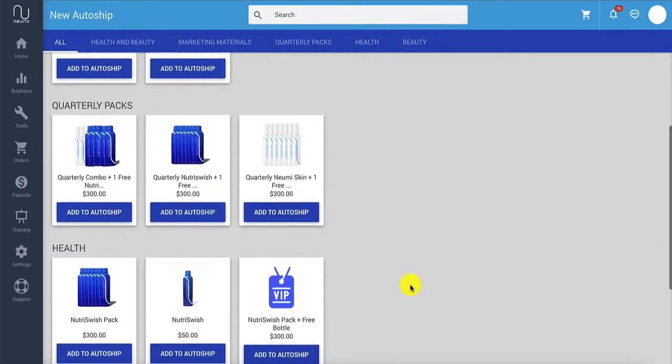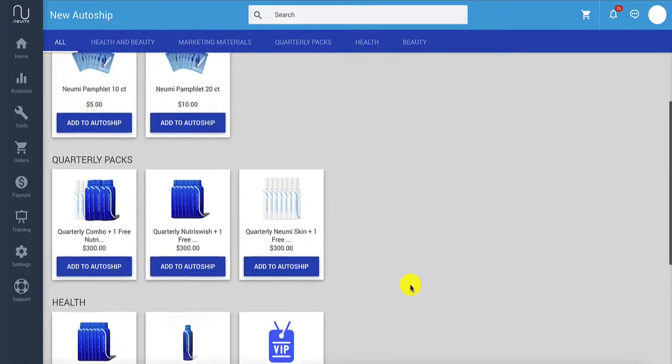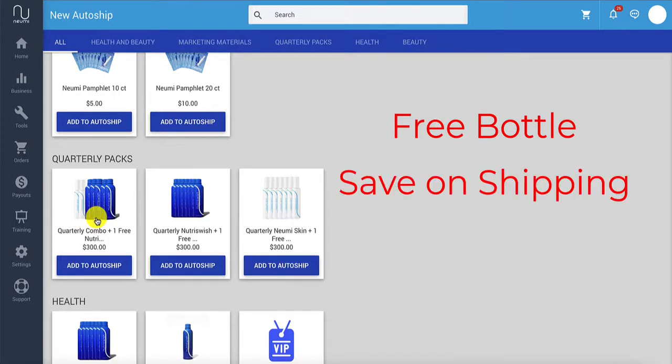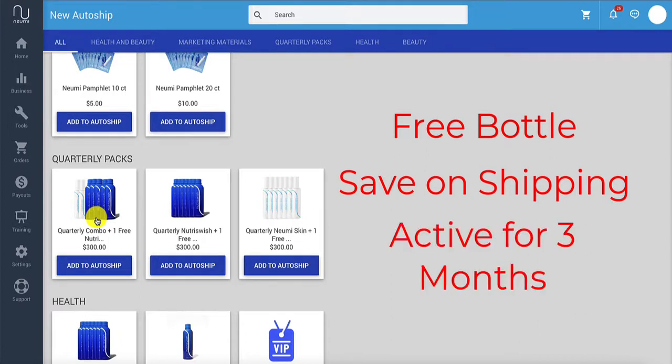One of our best deals here at Neumi, this is the best deal that we have, is the quarterly packs. So how this works is if you buy $300 worth of product, you get a free NutriSwitch, so you get a free bottle with it, and you get to save shipping money because it's not three separate shipments, it's just one shipment, and it spreads the volume out over 3 months, so you'll be active for 3 months in a row. You'll never have to worry about it. You have your product up front, and you're active for 3 months, and you get the free bottle. So this is our best deal.